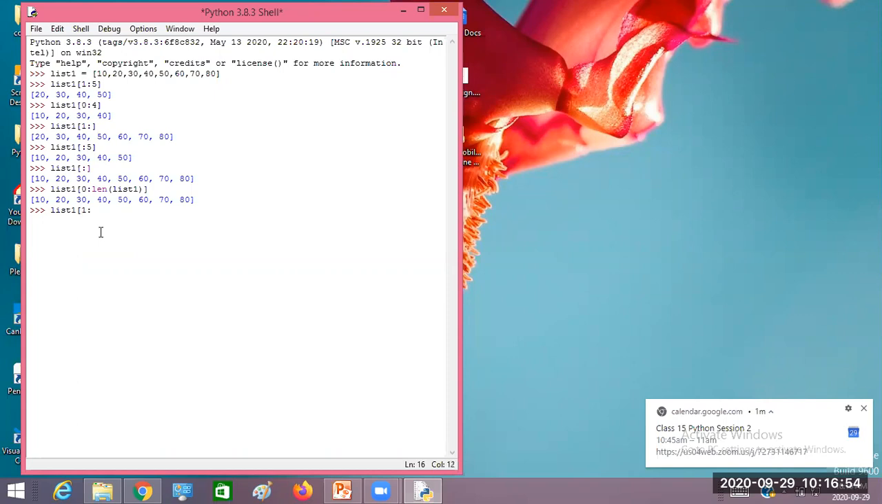What exactly does it mean? Look into this. I'll take 1:7, and then write 1. The starting index value is 1 and it goes up to 7, but not including the 7th one. In each step, we increment the value by 1. The third argument indicates how much to increment in each step. So it is retrieving 10, 20, starting from index value 1, that is 20, then 30, 40, 50, 60, then 70. At 7 it will stop.